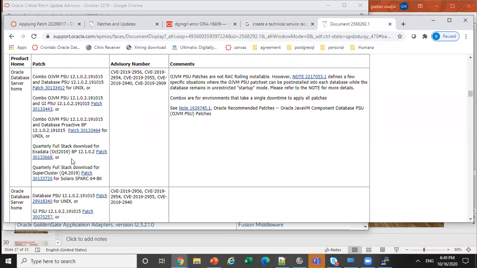And SuperCluster, you may also use this one for Solaris, not even for Linux. Exadata is Linux, so that's why they did not need to specify. If you see Unix, okay, Linux is part of Unix. Linux is like a subset of Unix. So if you see Unix, it's applicable for Linux. So let's assume I want to apply this patch for Java and database.